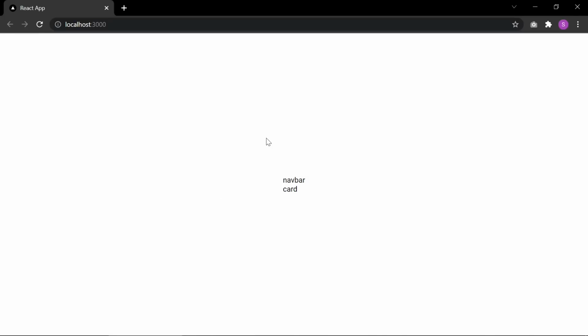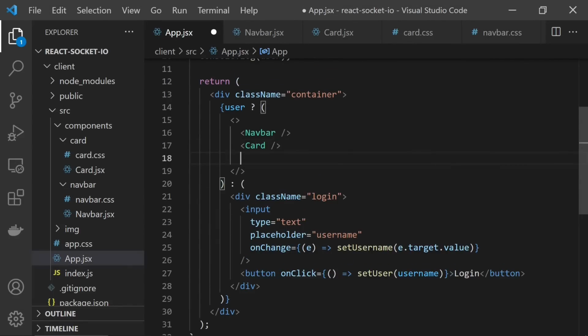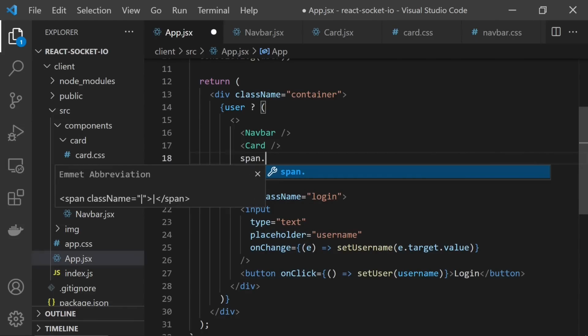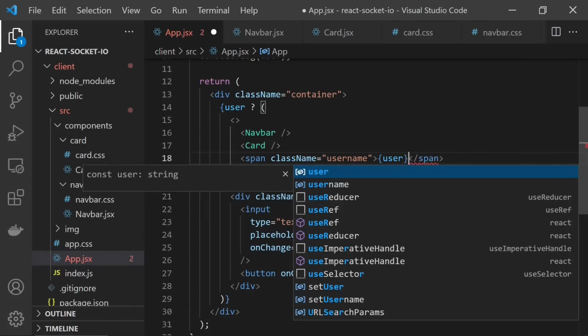Okay, as you can see, it shows navbar and card, because we have user. But if I refresh, we are gonna see this login page first. If I write here something and login, it's the same thing. But when we use socket.io, we are gonna split this browser and open up a new one, so it might be a little bit confusing because we are not going to be able to know which user we are using. To prevent this, let's write here after card maybe a username span. I will say username, and it's going to be our username, which is user.